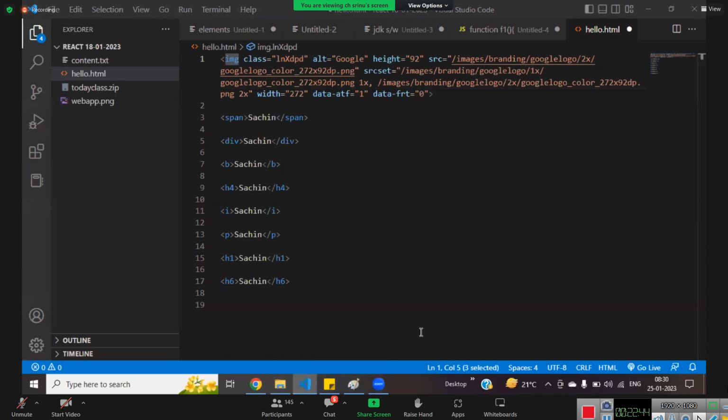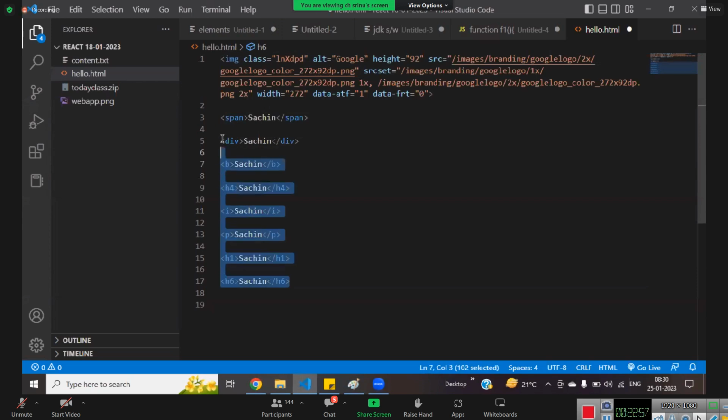Come on, this image is what? It's a tag. Now this tag, this is one tag. But what is the difference between this tag and the remaining tags? Some extra things you found, right? What is that? In the open tag, there is something like this.